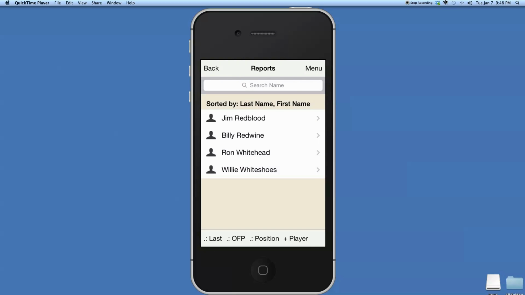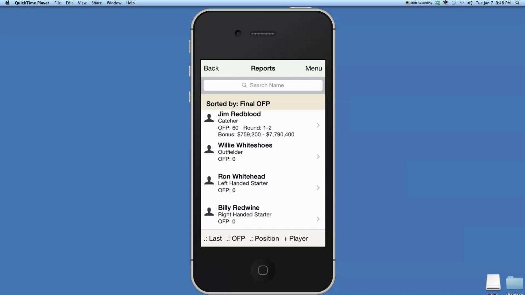Now I wanted to take you back to that list again and show you when we press OFP, you see that we graded out Jim Redblood, and his OFP was a 60, and so you project him to be a first or second rounder, and his bonus to be anywhere from 759,200 to 7,790,400. That bonus money is not fictitious. It's based on actual assigned values or bonus values given by Major League Baseball based on 2013. So that actual number could go up or down, but at least it's a good way for you to have important information at the tip of your fingers, right in your pocket, so that you could access it at any time.